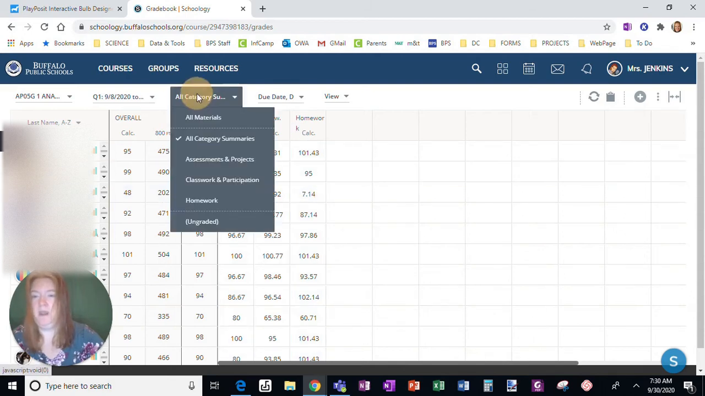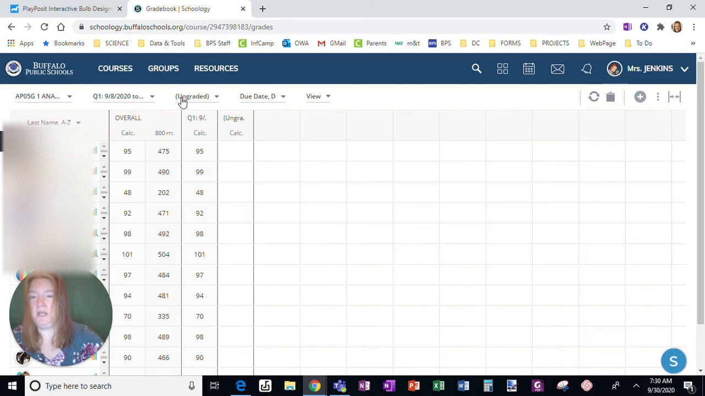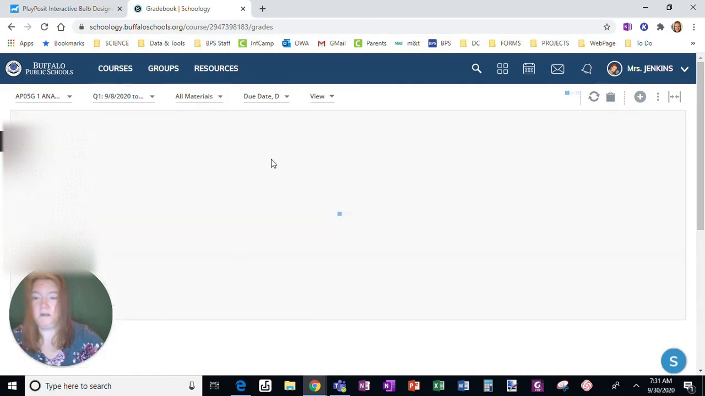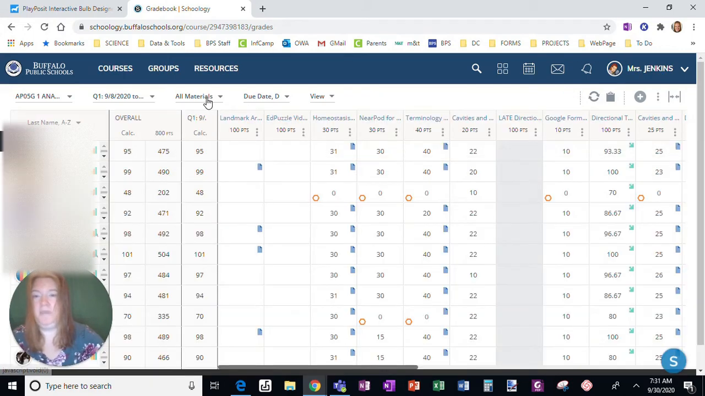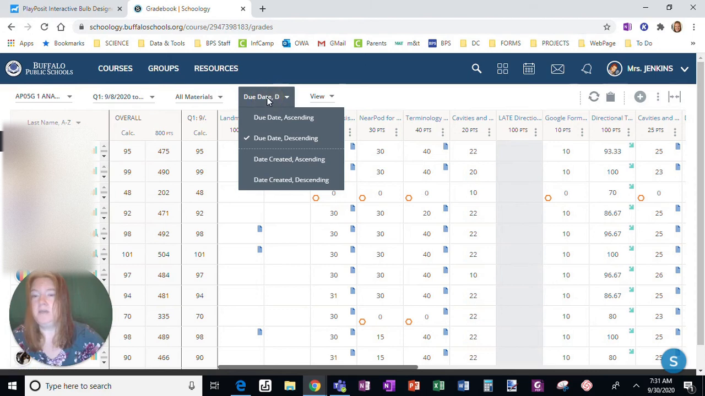Okay. You can also sort by just specific categories. These categories show up for me because these are the categories I set up in grade setup. And then if you do have anything that is ungraded, again, that's another way to view that. Typically, I'm viewing all materials, so I have access to everything in the gradebook. Okay. However, if there were a bunch of homework assignments that I needed to check, I would just go to homework.